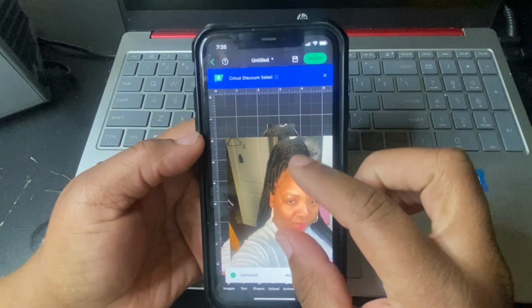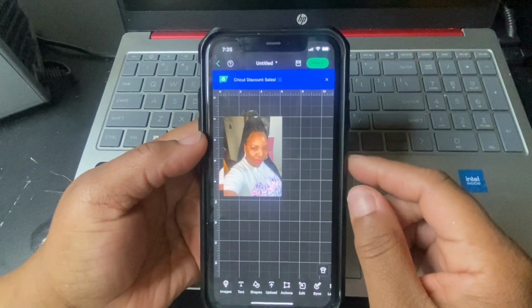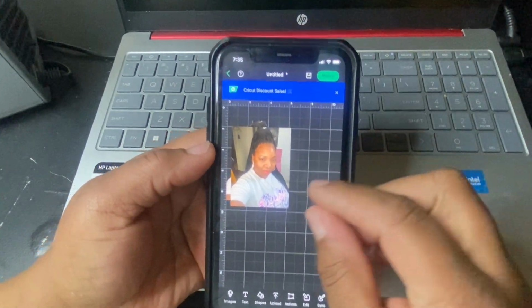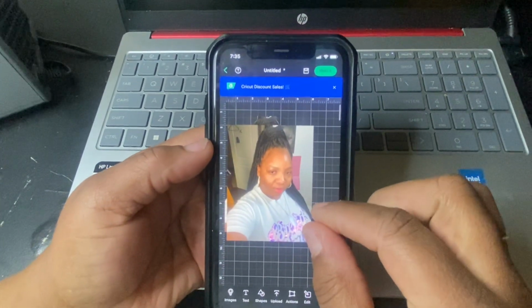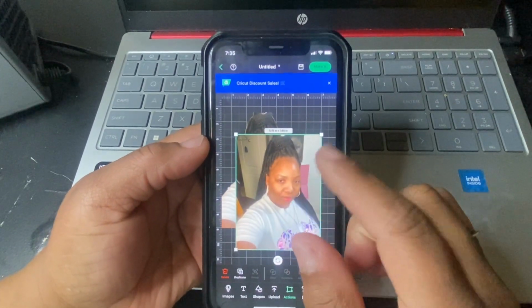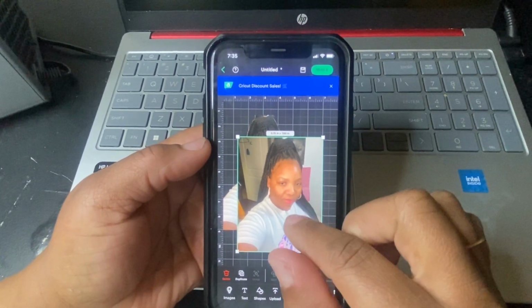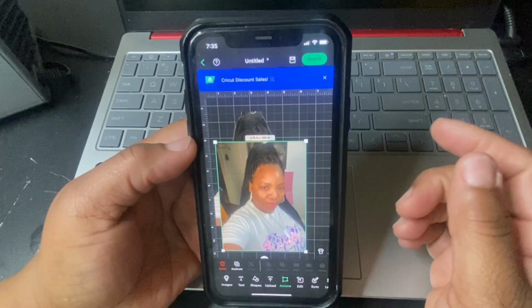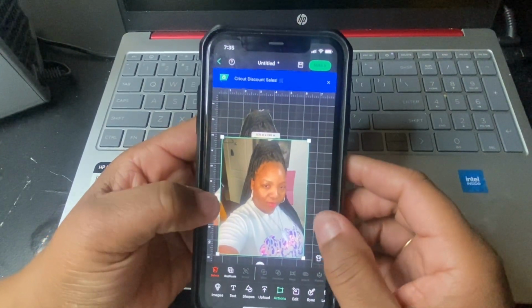And the reason why I upload my photos to my phone is because sometimes when I send it to my email, the pictures be pixelated. So if I upload it directly from my phone into Cricut Design Space, I still have my pictures how they are. So let's get into this video.